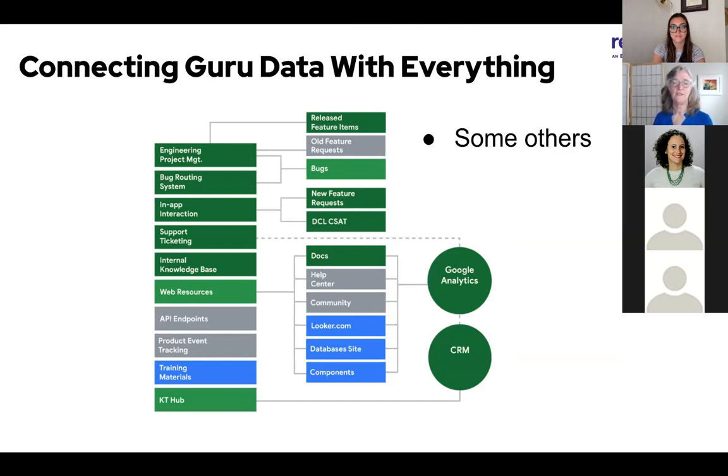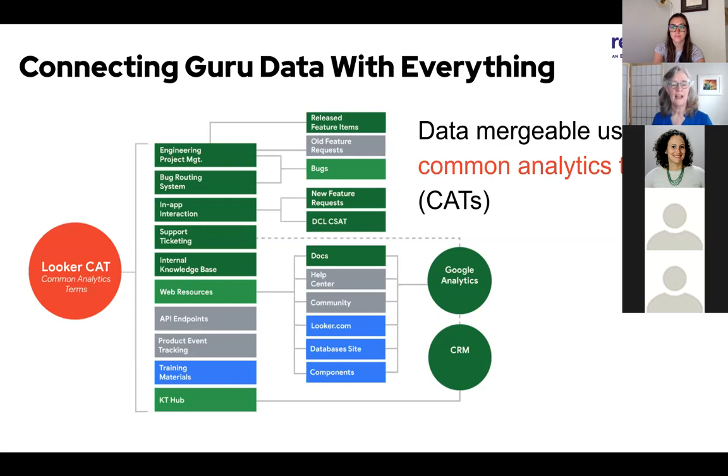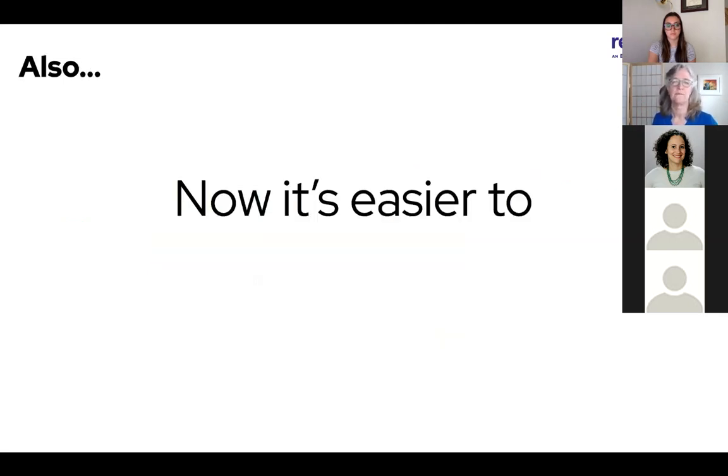So I know of a few things out there as well that I might want to include someday, but this is our current worldview. And what ties it all together is that common idea, two people having the same idea, and it means exactly the same in both places, and that's the Looker CAT, common analytics terms.